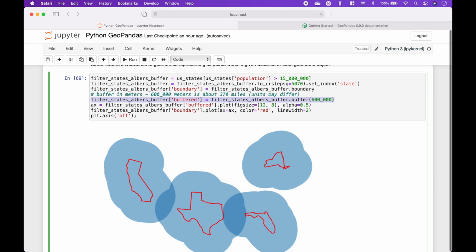Then we set our buffer. And the buffer we set is 600,000 meters, or about 370 miles. Then we go ahead and plot our buffers. And here we plot the geographic boundaries for the states.